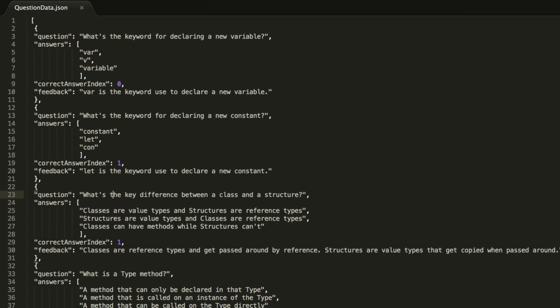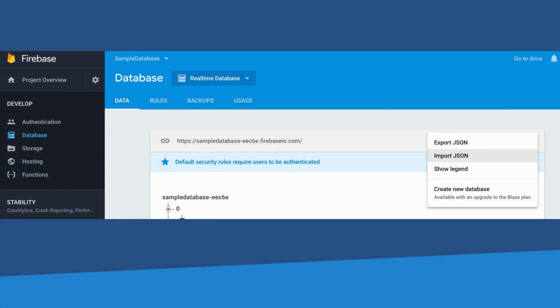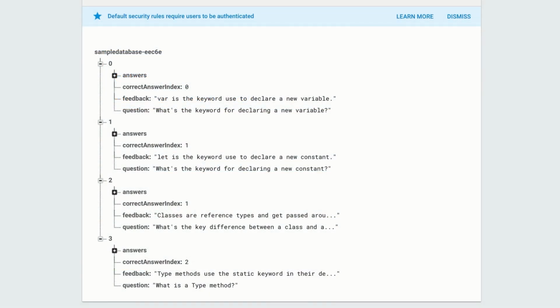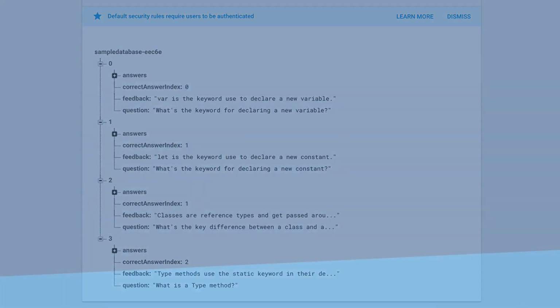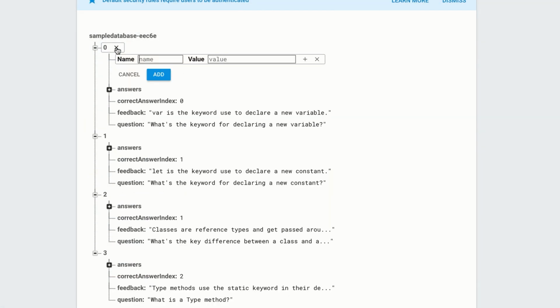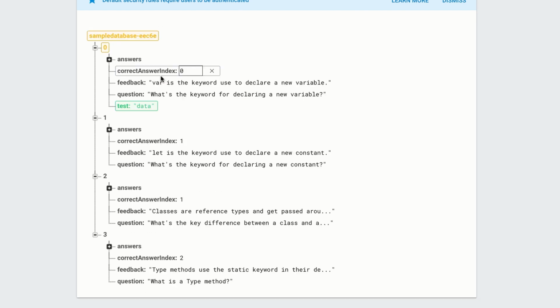In Firebase, data is stored as a JSON document. Think about how we structured the question data in the quiz module of the beginner course. You can literally import that JSON document to the Firebase database. Here's how it would look in your Firebase database. To access data, you would just need to know the path to the element that you need. To add data, you can add key value pairs to existing objects or create new nodes.